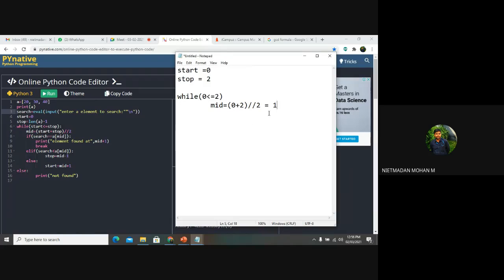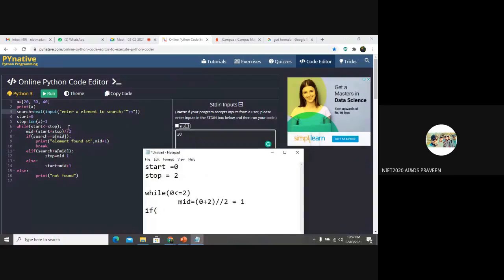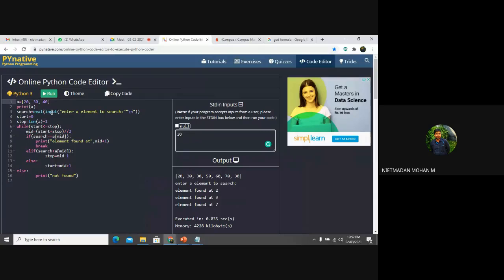And now coming to the 8th line, what is happening there? If, what is the search value? 30. One minute. So starting over with getting the search value, the list is 20, 30, 40, 50, and 60. So we go with this.